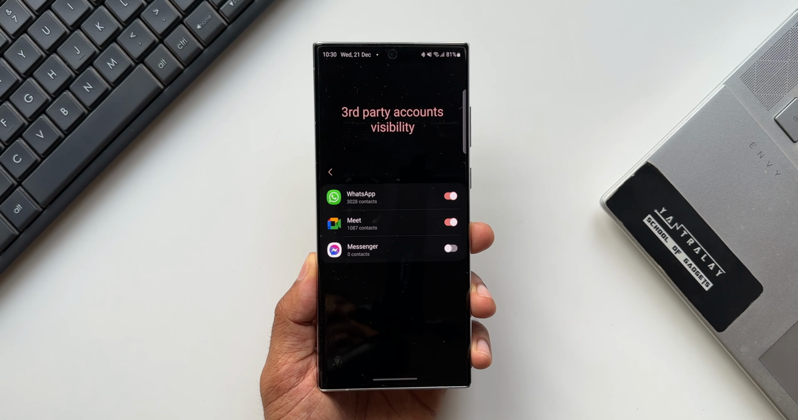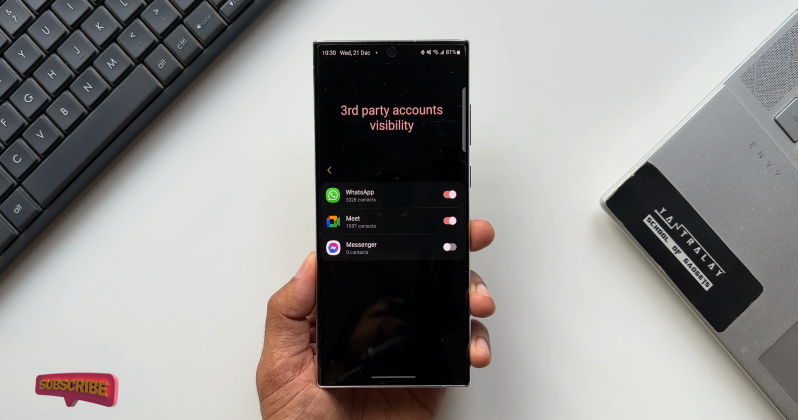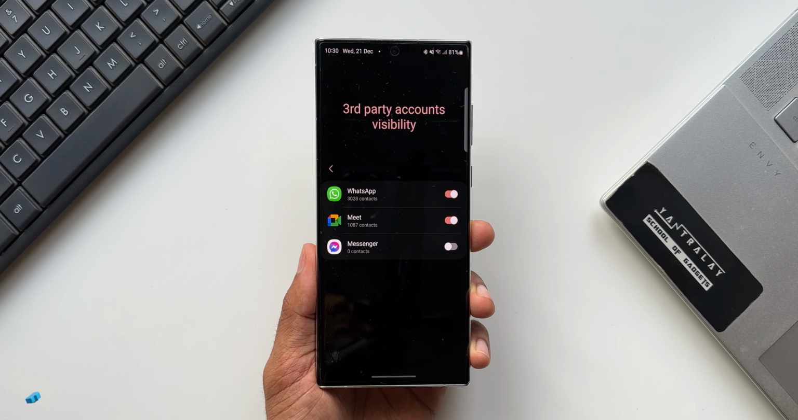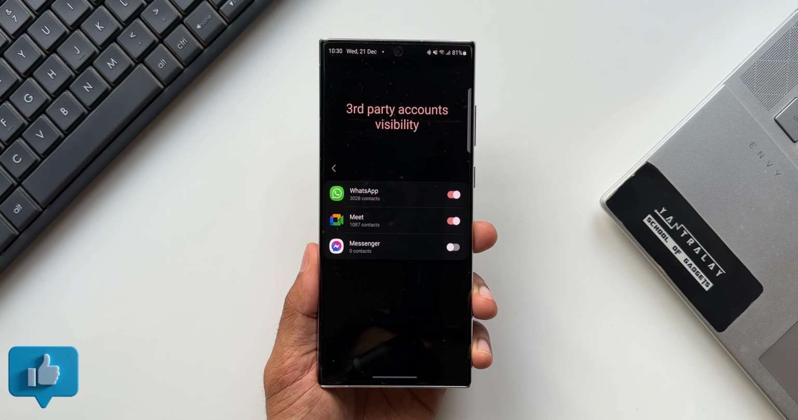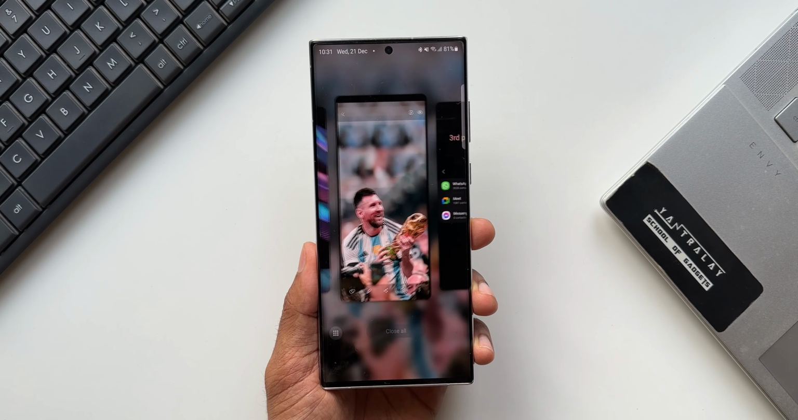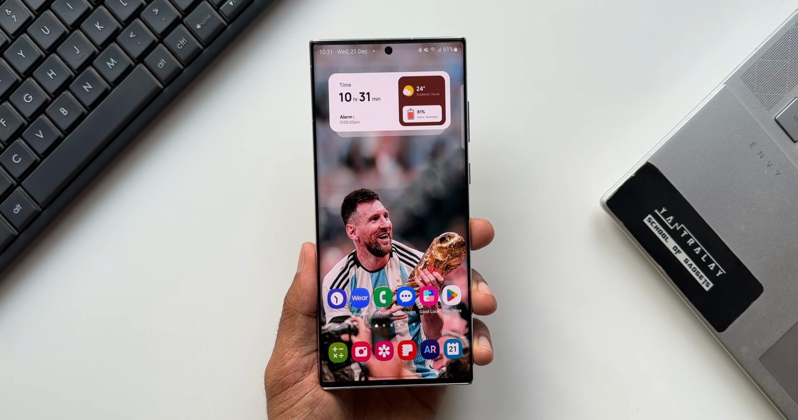But frankly, I did not see any use of these particular options, but these are something which is hidden, explored by one of the subscribers. So I thought, why not share it with you guys and ask you guys if you are able to enable this, and let me know if you are able to see any changes or any differences once you enable or disable these toggles under third-party accounts visibility.